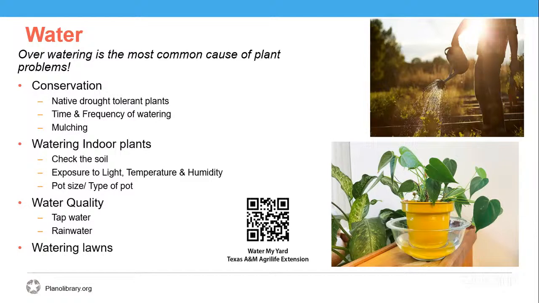Let's talk about water. That's the first thing I want to talk about: overwatering. Overwatering is the major reason of plant problems in our gardens because it deprives the plant roots of oxygen, leads to suffocation and decay of the roots, and it is also called root rot.